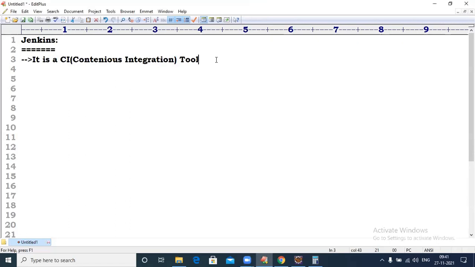So generally in real time, Jenkins should already be installed in every machine. You do not need to install it. But for practice purposes, how do you install Jenkins? How can we install Jenkins, sir?